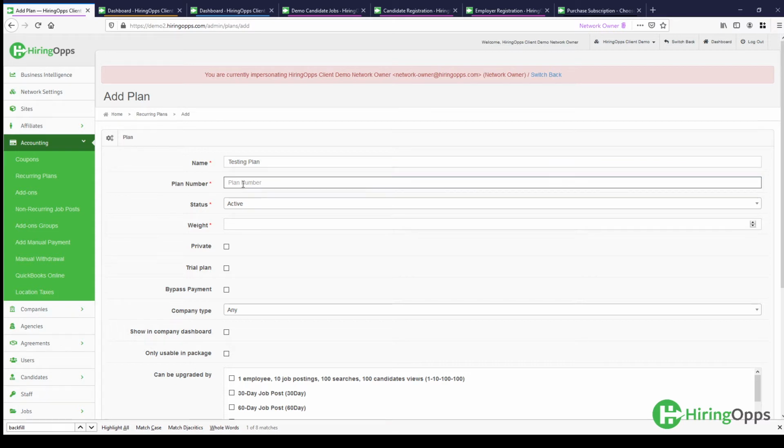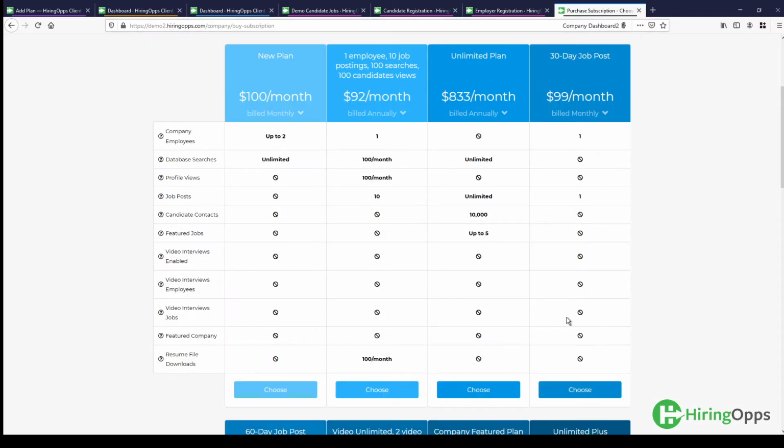The plan number, again, it's just an internal number, so you can name it or use a number, whatever you would like. If you do want the plan to be active for people to be able to purchase it, you'll leave that as active. And the weight, this is where it'll show up in those pricing plans. So for example, when you're looking at the front end here of those pricing plans, this plan right here would be weighted more than this plan over here. So for example, think of these numerically as 4, 3, 2, 1. So that's how you'll be able to order them.